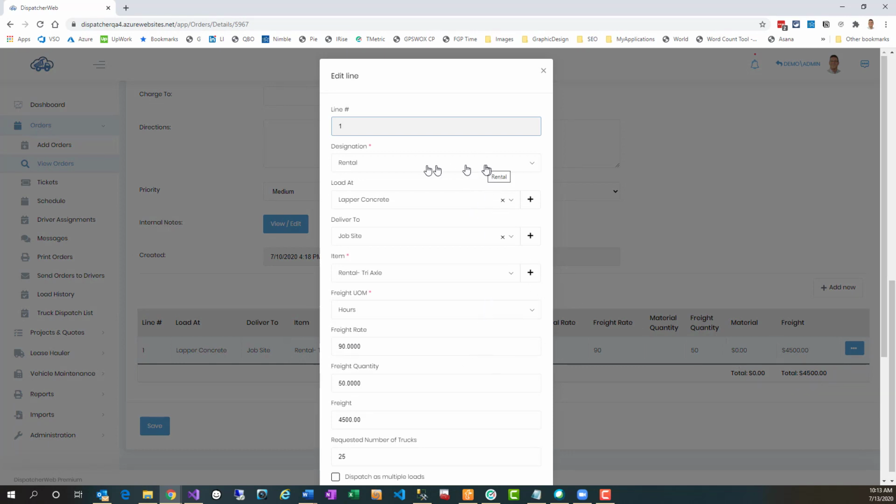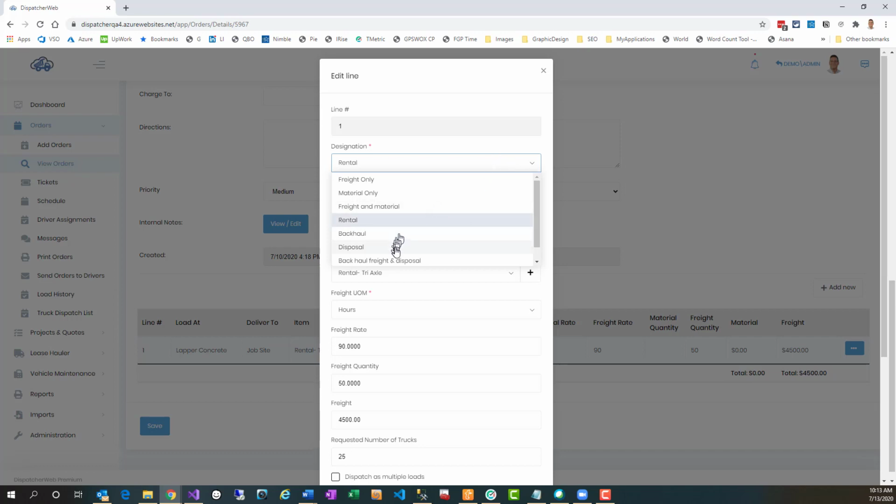Now you notice at the top we have something called designation. And that designation is telling us the type of line item that is. Is it a freight only? Is it a material only? Are we doing freight and material? Several different options that are related to, typically a freight only, but you may call them, say it's a backhaul, you price backhauls lower than you do your straight hauls, right? So we break some of these things out separately for you to be able to deal with them.